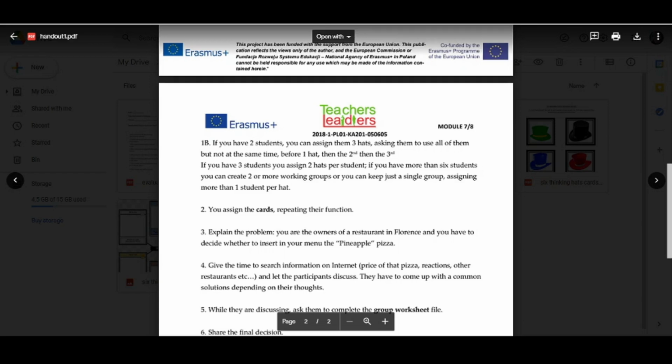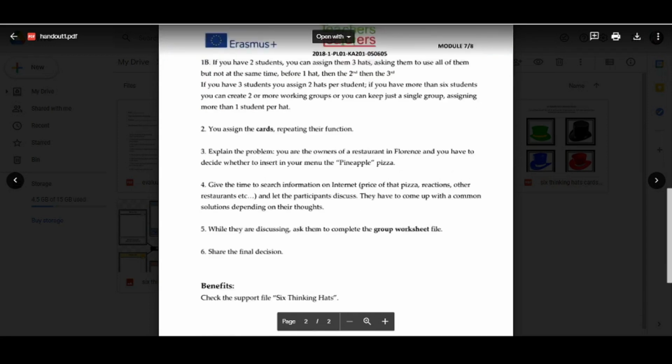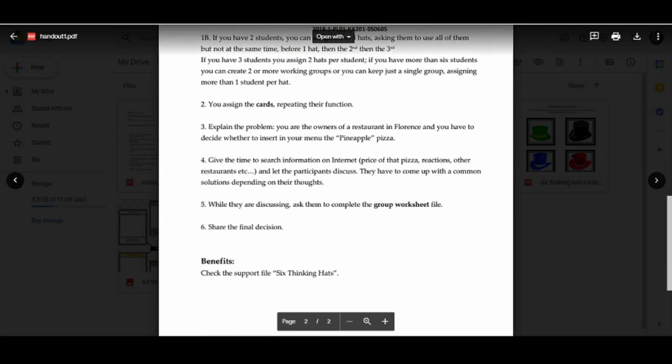We explain the problem. You are the owners of a restaurant in Florence and you have to decide whether to insert in your menu the pineapple pizza. Give the time to search information on the internet, price of that pizza, reactions, other restaurants, and let the participants discuss. They have to come up with a common solution depending on their thoughts. While they are discussing, ask them to complete the group worksheet file. Then the last point is to share the final decision. For more information and the benefits of this method, you can check the other file, 6 Thinking Hats.